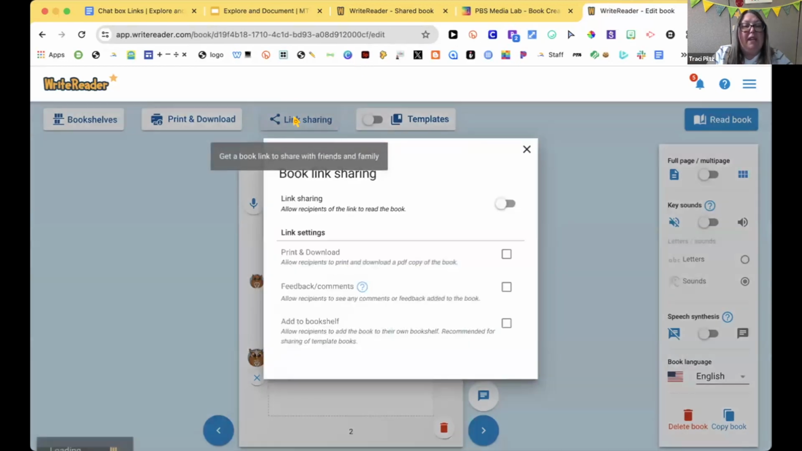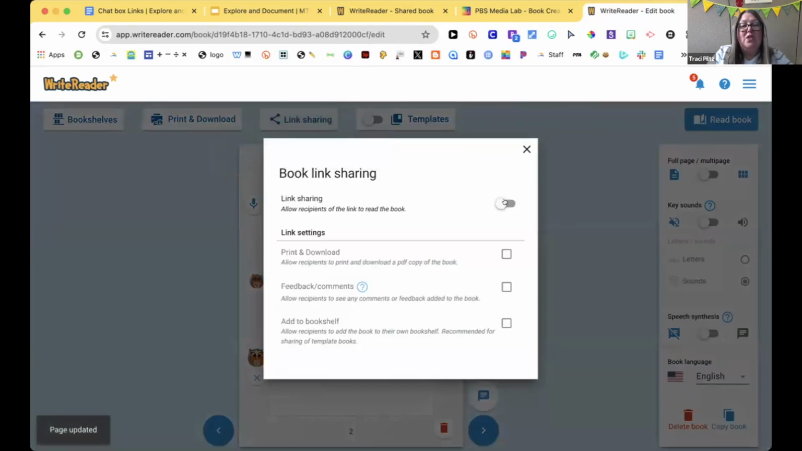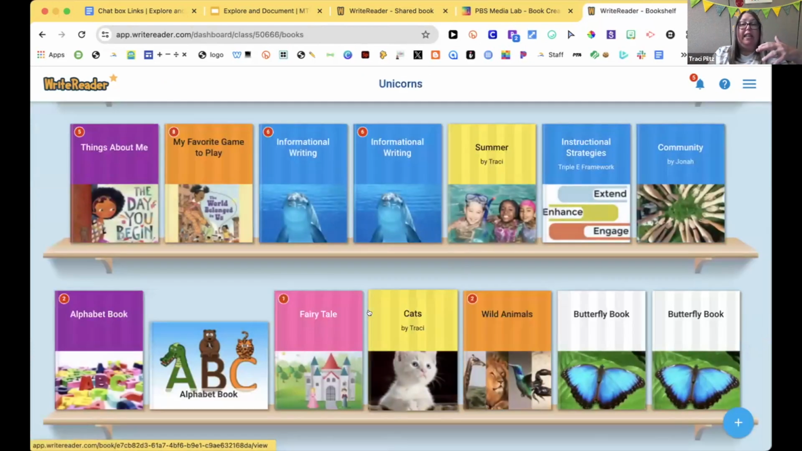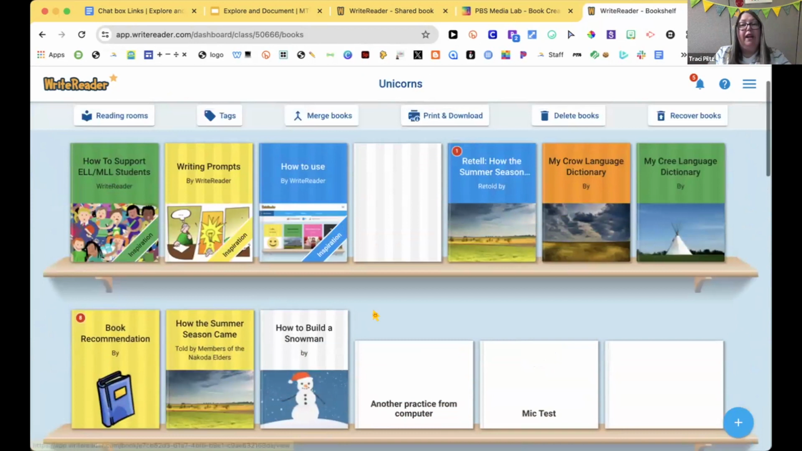Sharing is happening here with this link sharing button. I can toggle this on, and then that would create a public link that I could send to mom and dad or put in Seesaw or however you want to share, where they could click on it and then read their student's book.